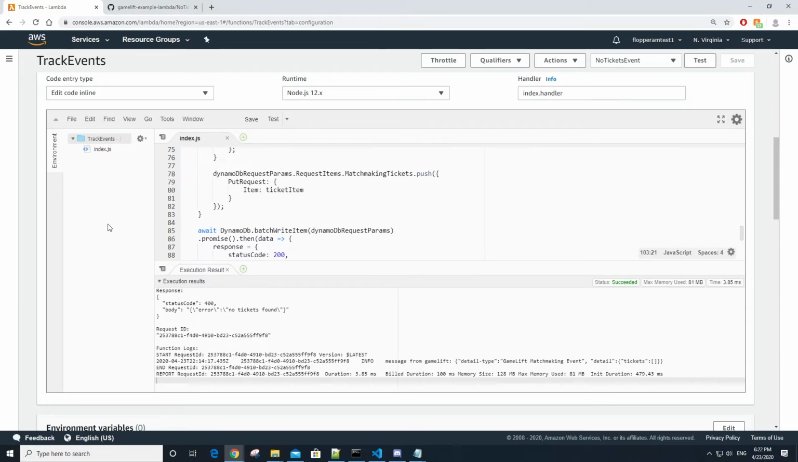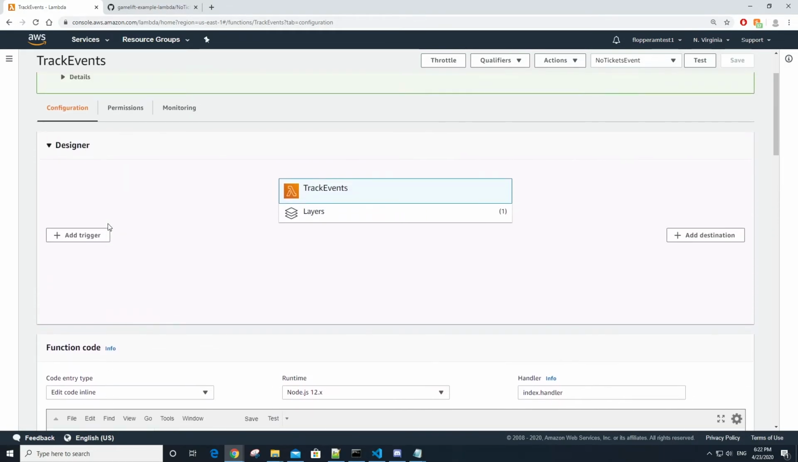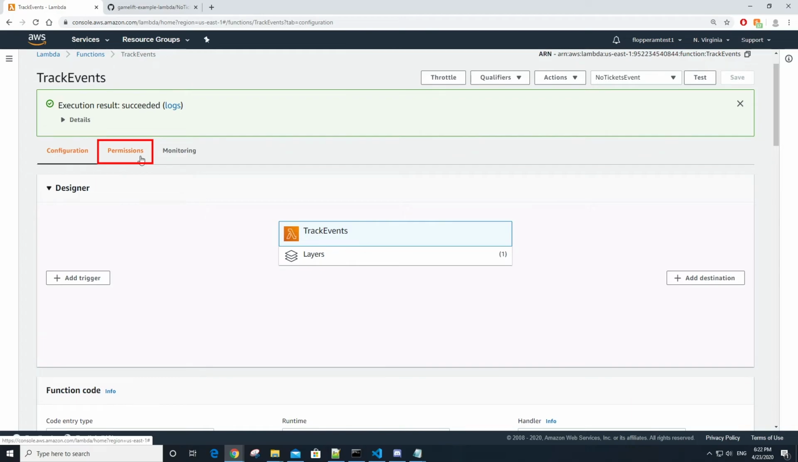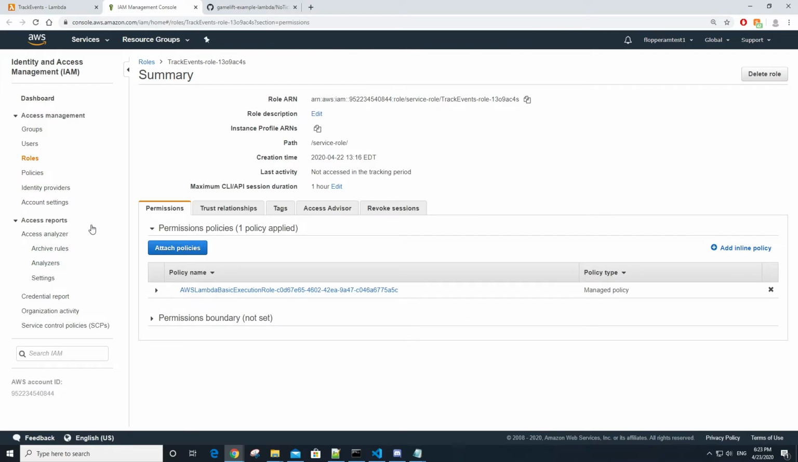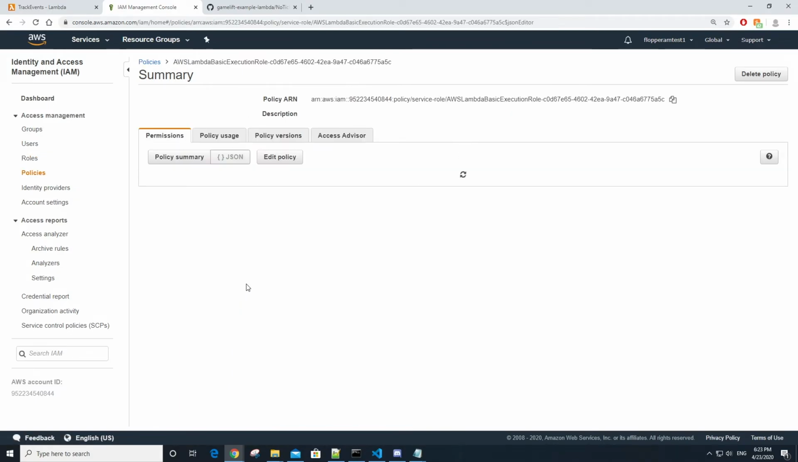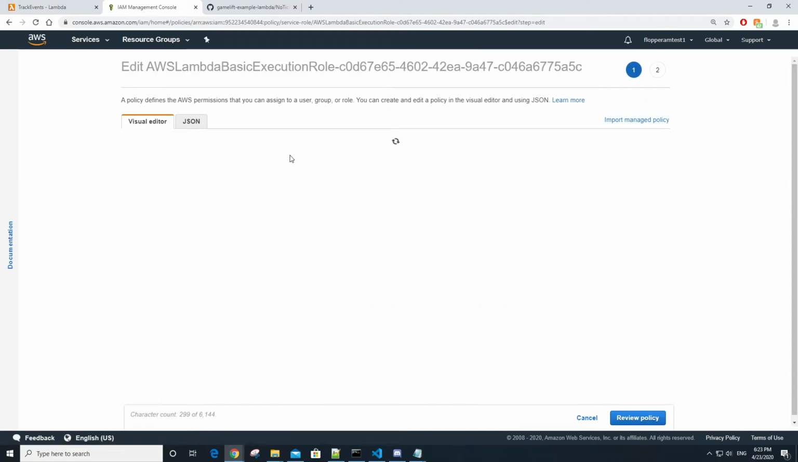So to add the specific DynamoDB access permissions to this Lambda function, scroll up and select where it says permissions at the top here, and then click on the function's role in the execution role section under where it says role name, and that should redirect you to the role in the IAM management console. From here, click on the policy attached to the IAM role. It should be the only policy under where it says policy name.